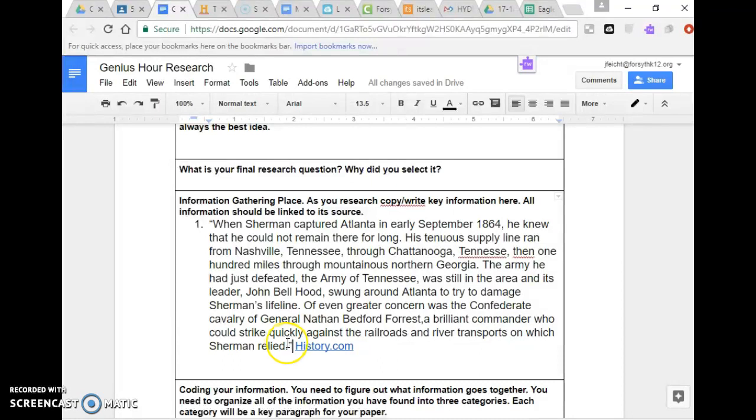But this way I know that right now this is not in my own words, this is just some information as I go. Some students prefer to put it into their own words when they get to this point rather than having huge copied sections. That's up to you, but when you go to put it in your paper, it needs to go into your own words.